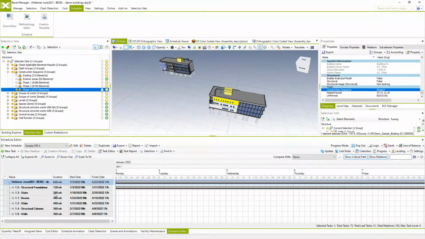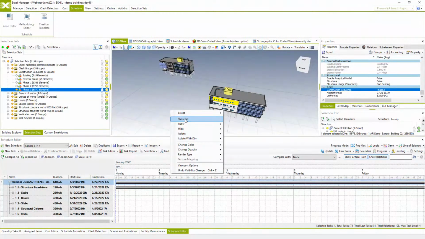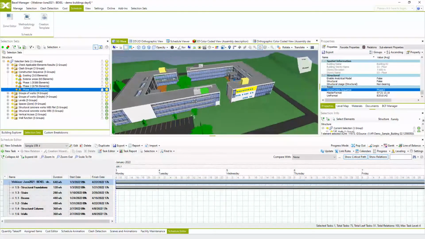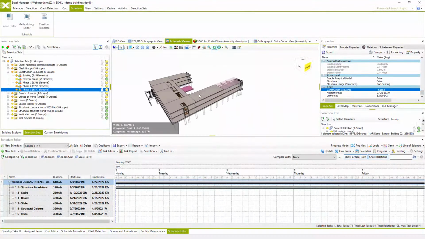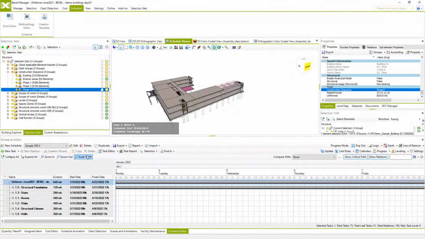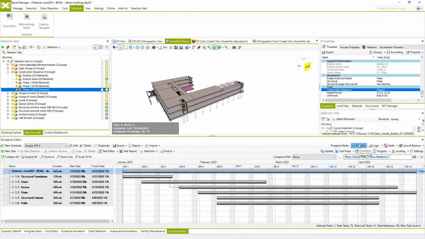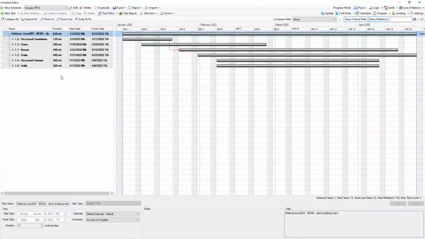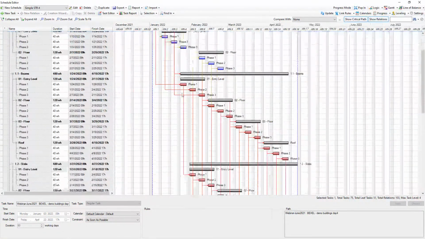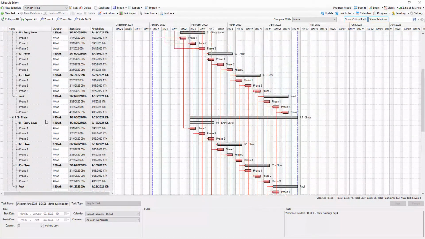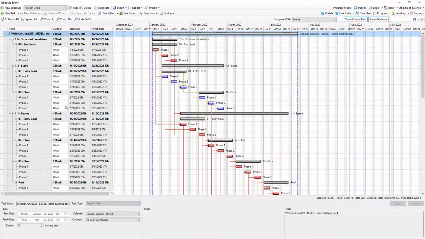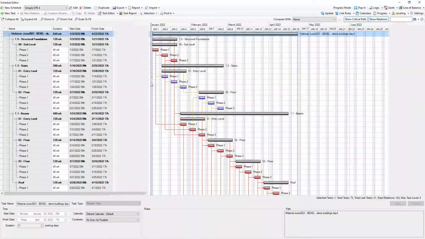I will turn on visibility for all elements in our view and go to schedule view. We can pop out schedule window to full screen, and now it's much easier to explore it and review all tasks. Main tasks are the same as methodology items, and leaf tasks are from zone items from levels and zones. In total 72 tasks are generated.